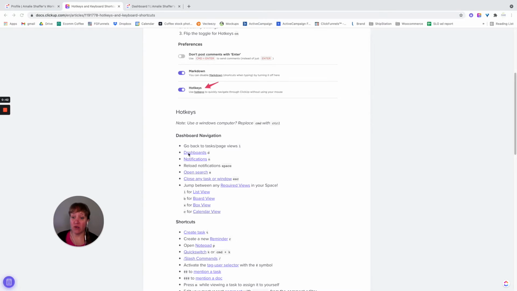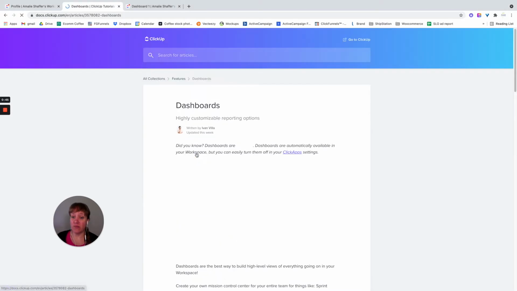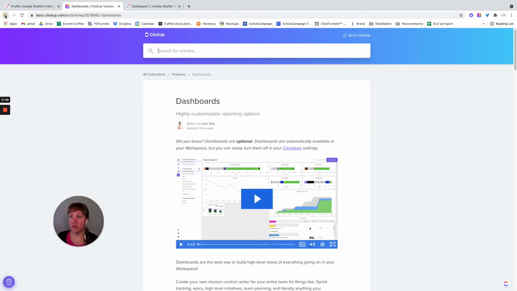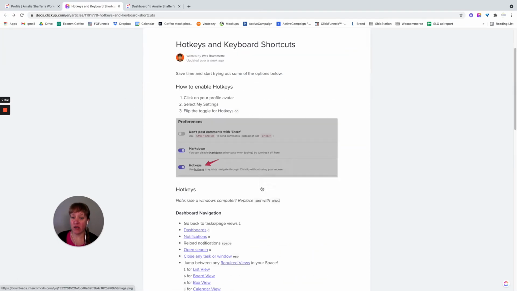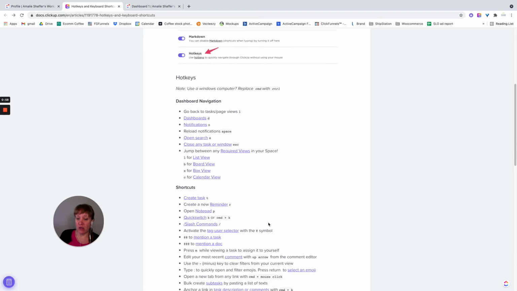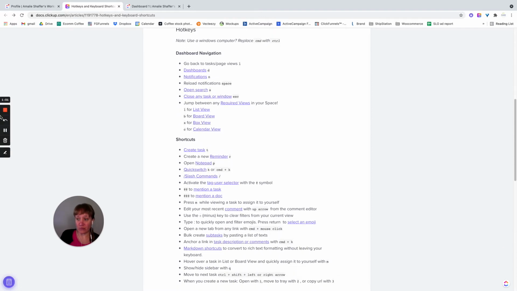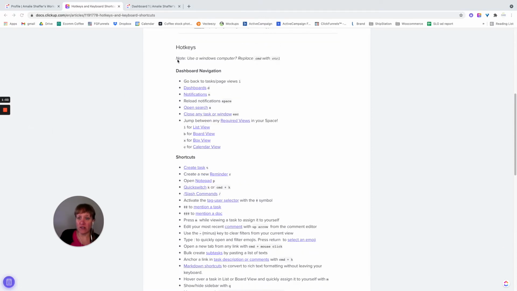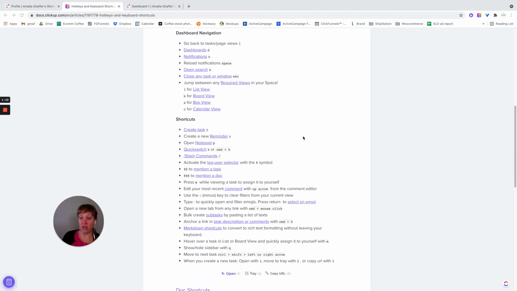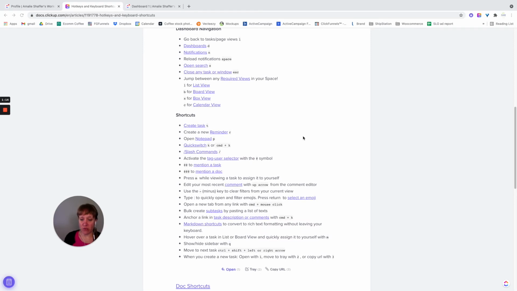And then if you click on the URLs, it'll take you to more descriptions of what each of these things are. For me, like I said, I don't use these myself, but I wanted to at least show you where to find them. And then there is a note up here: if you're using a Windows computer, you'll replace the command with control. So depending on what kind of computer you have, that'll tell you what you need to use.